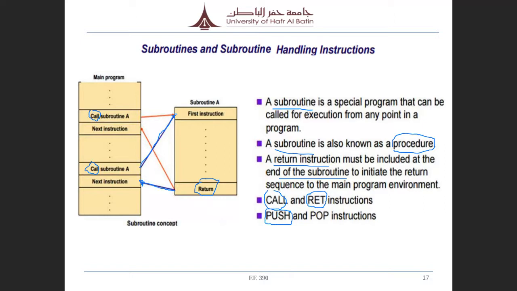If you can remember, we use this push and pop. Sometimes we may have to use push or pop to save some register value that, if we do not save them, may be changed in the subroutine. So that's why push and pop, to save them temporarily.